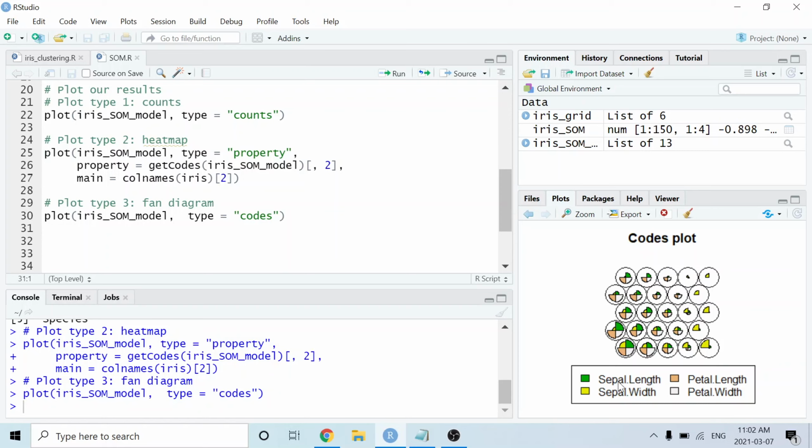We can see how large the values were of a specific variable by looking at the color, and then the size of the fan within each node. Similarly, if we wanted to know where the largest values of sepal.length were, we would look for the nodes that have the largest green parts of the fan, which would be in the bottom left corner.